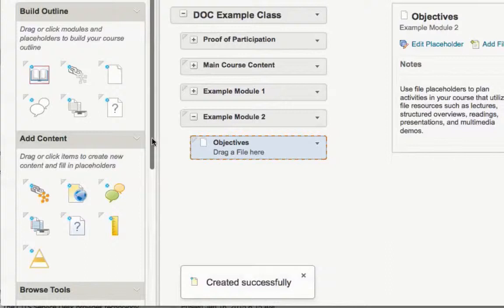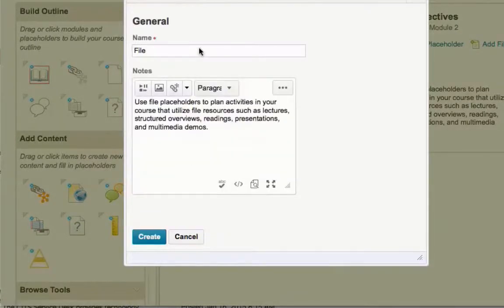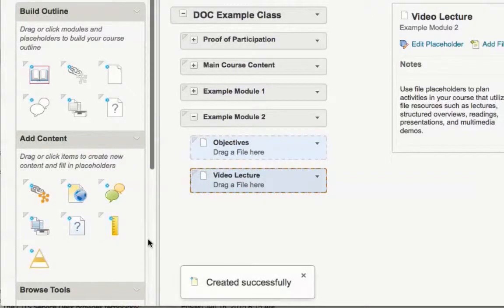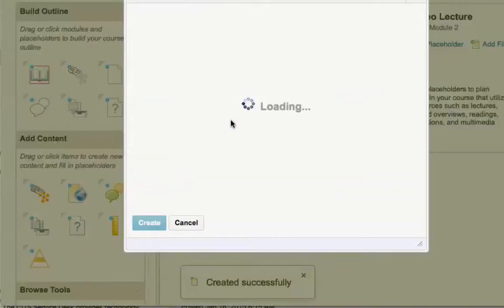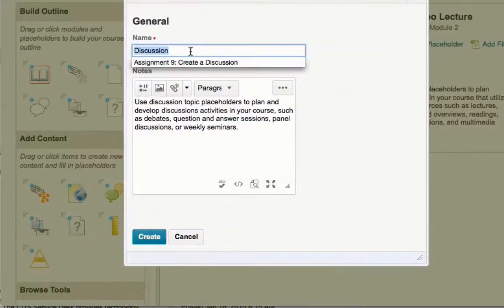And then after that, I may want to have, I don't know, how about a video lecture? But I'm going to need to do that in a file. So, video lecture. And when I finish that video lecture, I'm going to probably have everybody participate in a discussion. So we'll call this Chapter 2 Discussion.